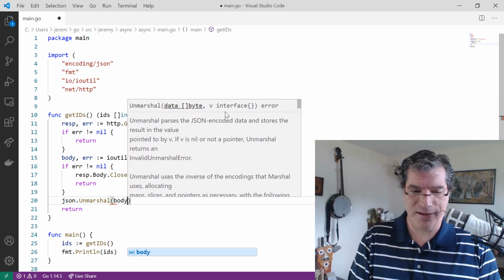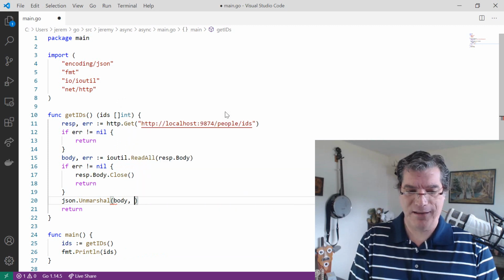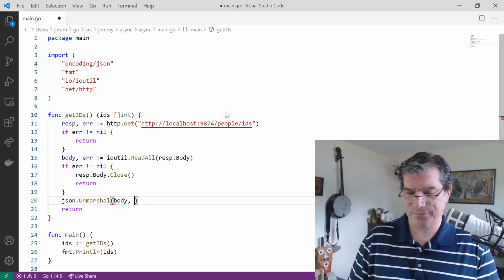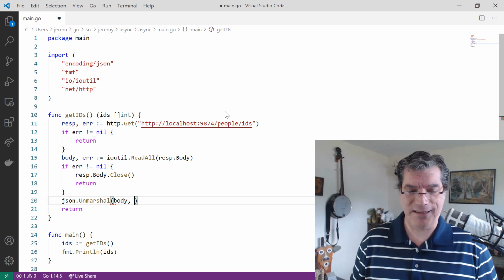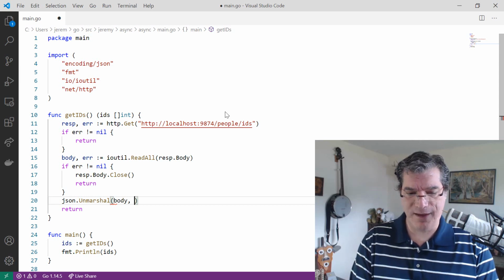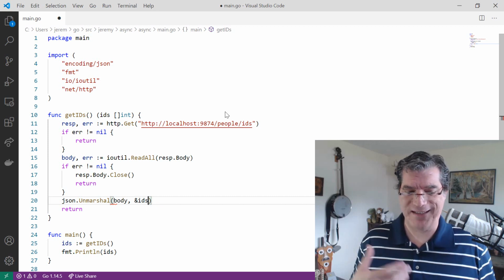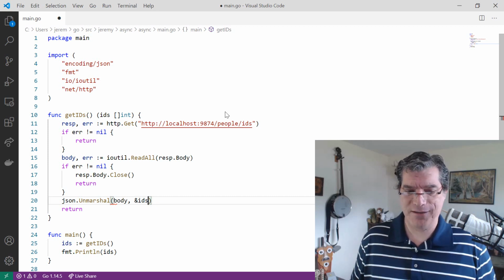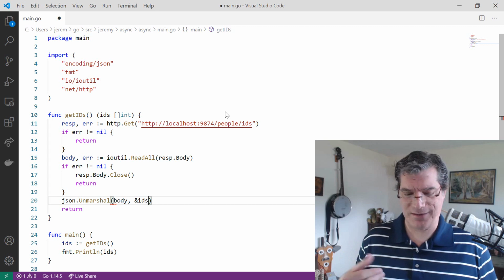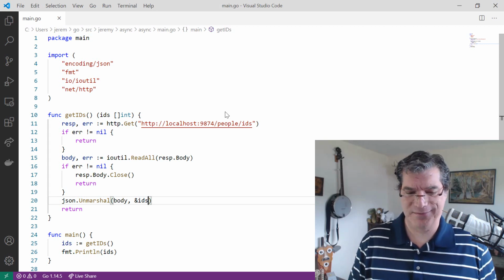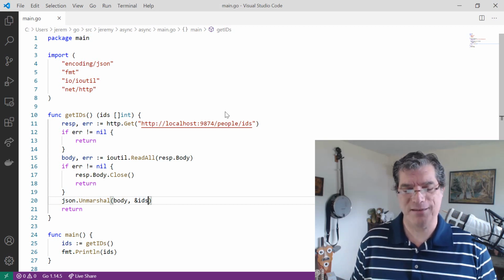So we'll go ahead and add the body. And then where we want this is in our IDs that return that we have. Now, I am going to have to do a little dereferencing here. And again, I won't get into pointers because, anyway, this isn't the place for it. But you will need to learn about pointers.